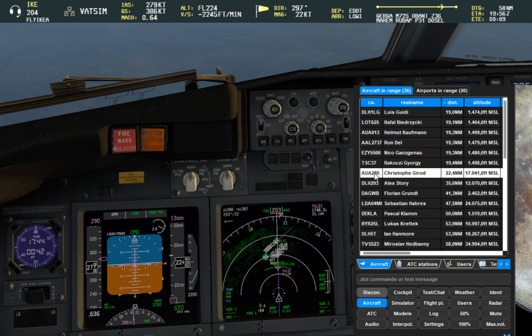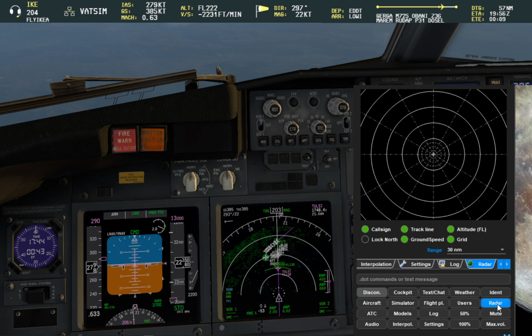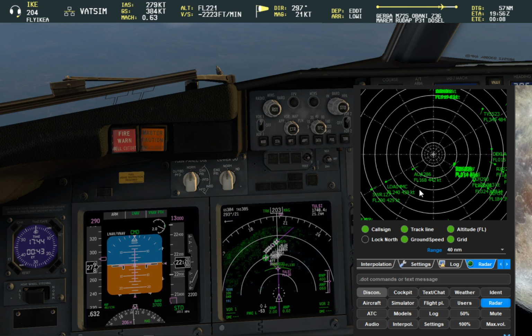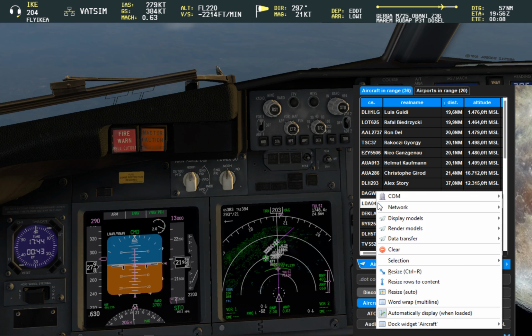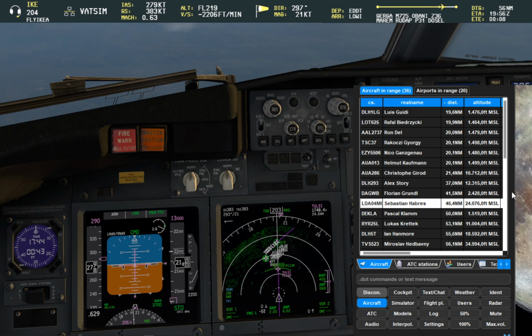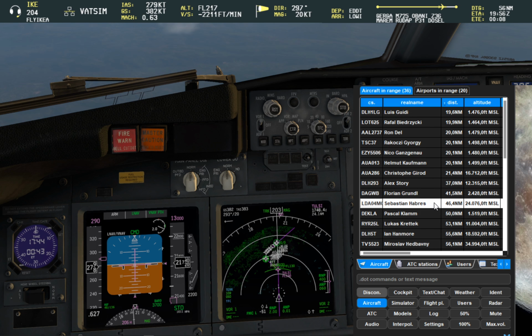Lufthansa 294, descent level 170. Flight plan, Lufthansa, no, he's going to Munich, descending flight level 170. That's good news. And the other guy here, Lauda 04 Mike Charlie. Okay, they're all French there as well. He's going to Munich. Yeah, okay. So we don't need to care.